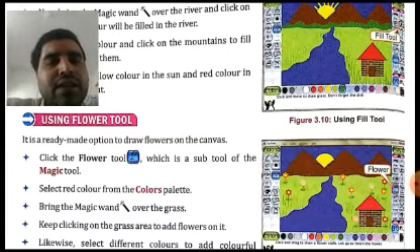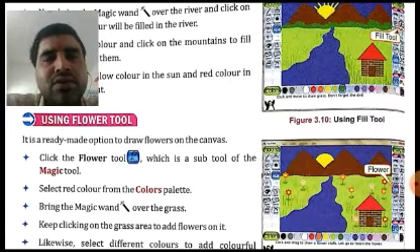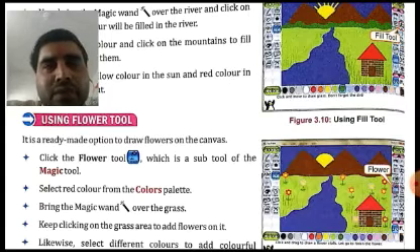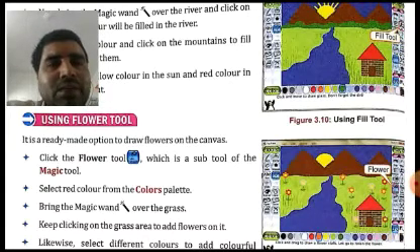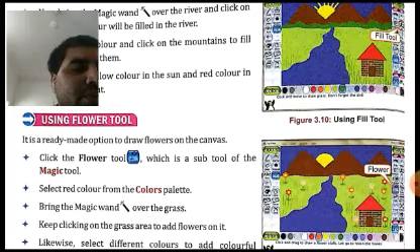First of all, click the flower tool, which is a subtool of the magic tool. So first of all, you will select the magic tool if it is not selected. The second step is to click on the flower tool. The flower tool will be there in the right hand side subtool box. You can see this in this figure also.